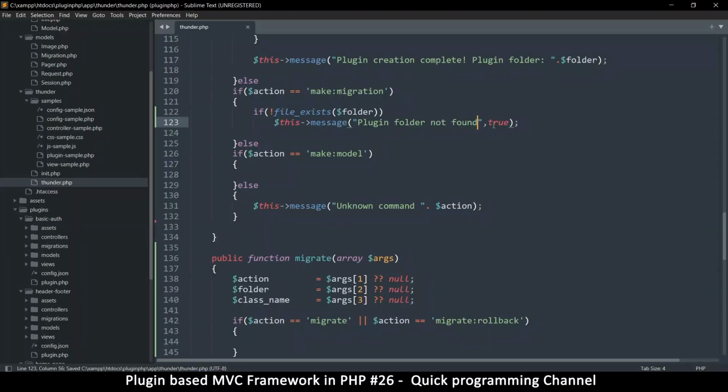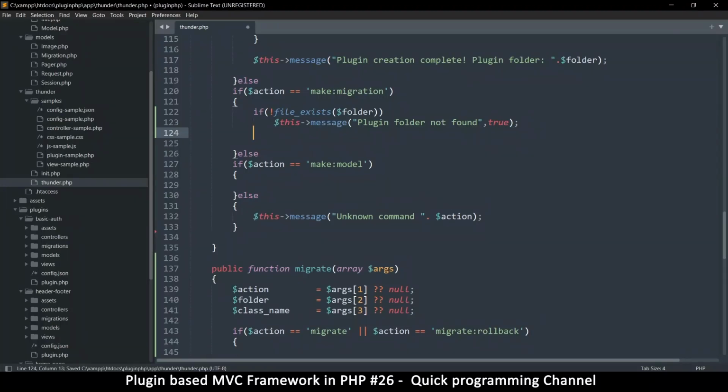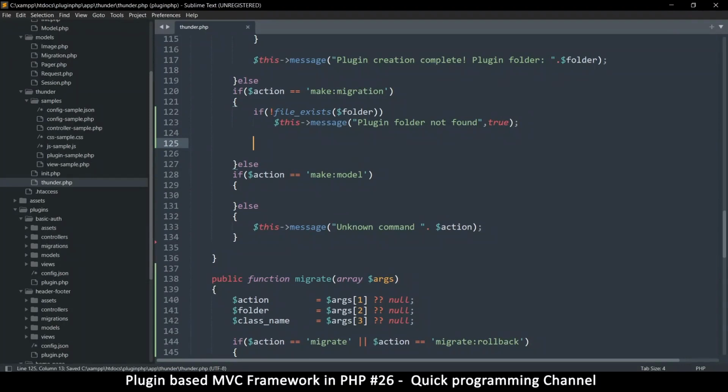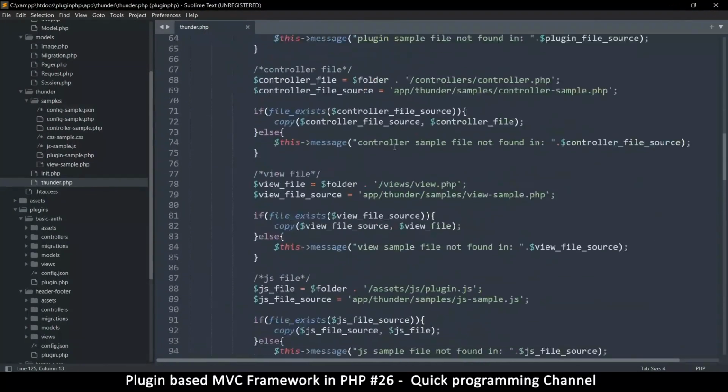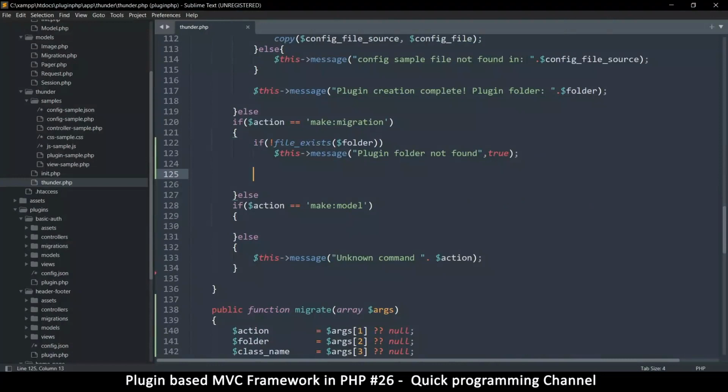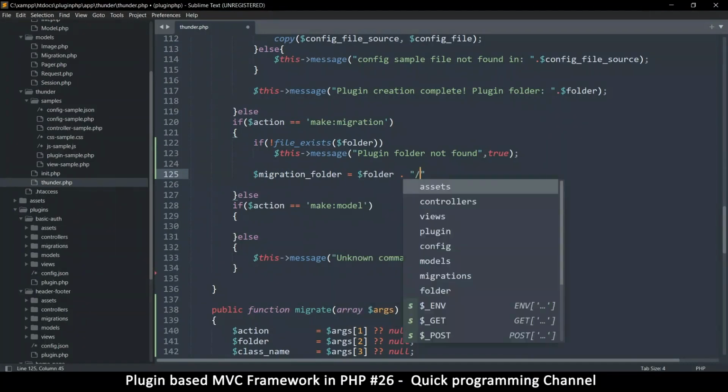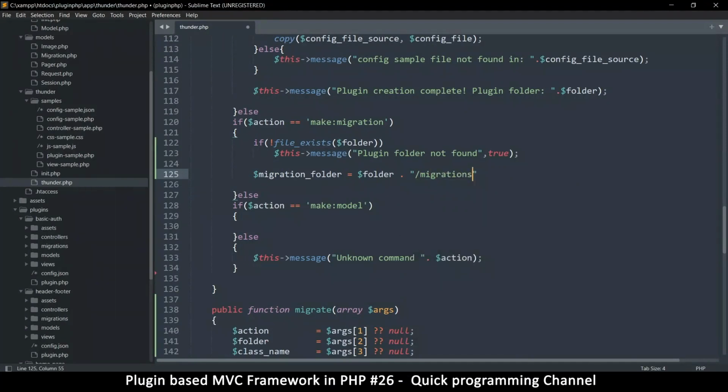Okay, and then it's true that we should exit, so that's fine. Now if that folder exists, we should now create a migrations folder and check if it exists. So say migrations folder is equal to folder and then slash migrations. Let's put another slash there. So if this one does not exist, we need to create it.